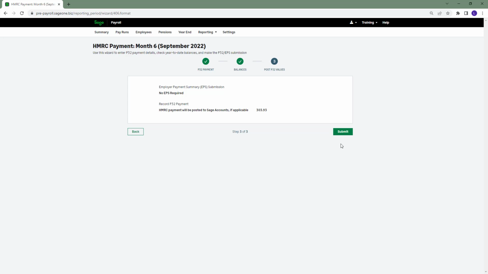So things like statutory payment reclaims would mean that you need to process an EPS every single P32 reporting period. If you haven't got any statutory payments and there's nothing changed in your payroll, you may not have to submit this submission. However, you should go through the EPS process every single tax month or quarter.